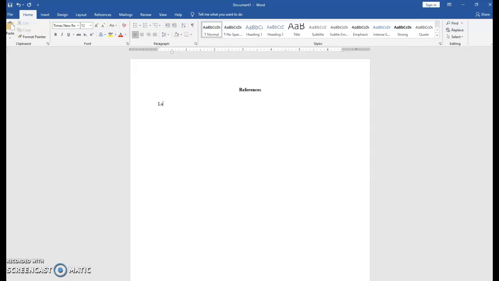So we have the last name, comma, space, initial, period, comma. We'll put the second author, last name, comma, initial, period, comma, space, and the third one, and so forth and so on. When you get to the end of all of the authors, and you have to list all of them unless there's more than 21, you'll use an ampersand, and then the last name, comma, initial, period.